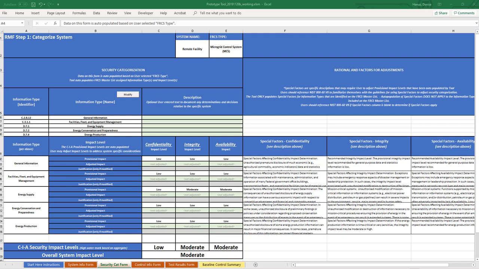The sheet is color-coded to indicate the necessity of data entry that I previously discussed. I will start by pointing out that all of the fields on this form are optional. There are no required entries by the user. The green optional fields provide opportunities for the user to tailor the auto-populated security categorization.